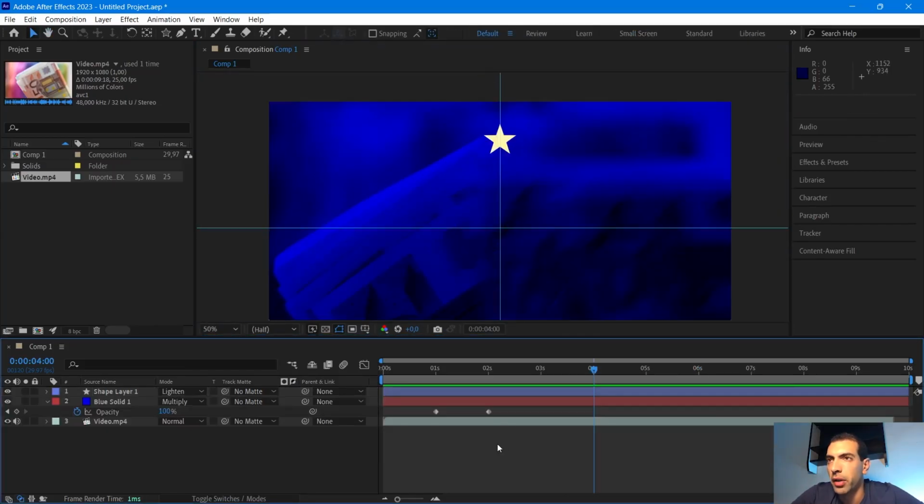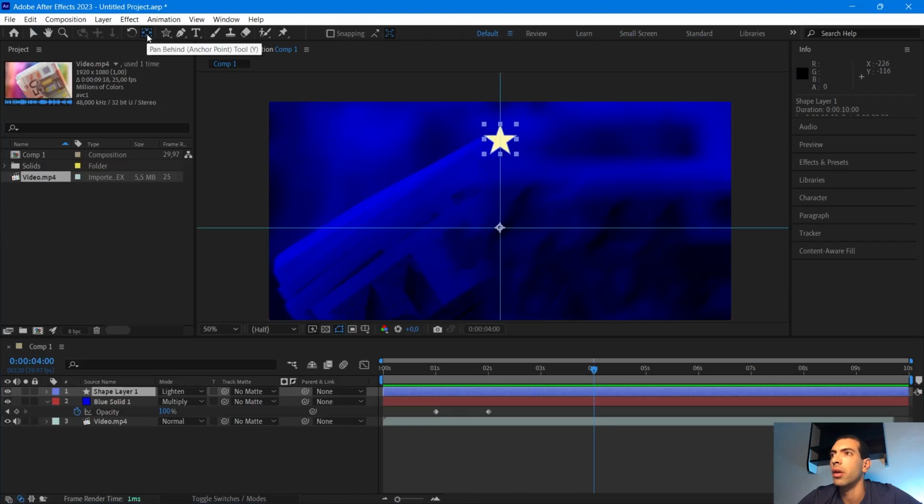Now I'm gonna animate the star. I select shape layer 1, but first of all I have to make sure the anchor point is exactly in the center of the star. I go to anchor point tool right here, and I press Ctrl and I double click like this, and now it's placed exactly in the middle of the star. This is what I want.